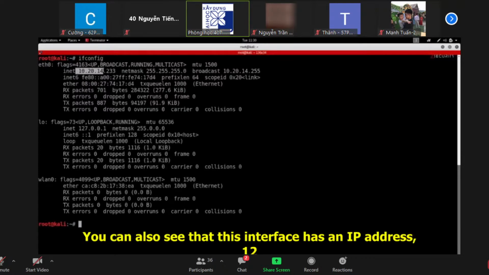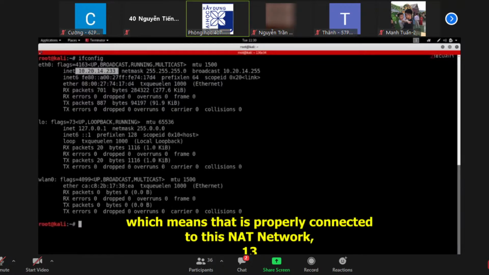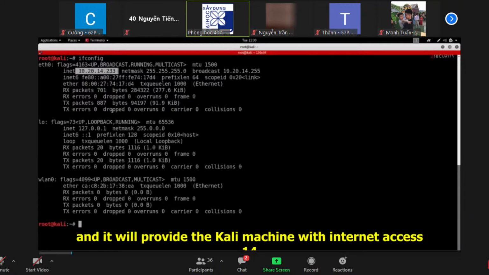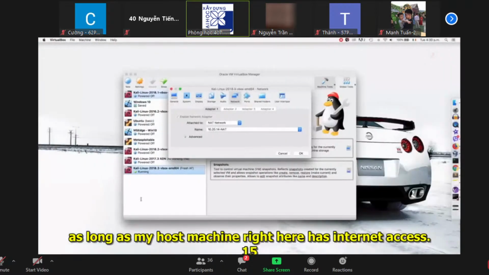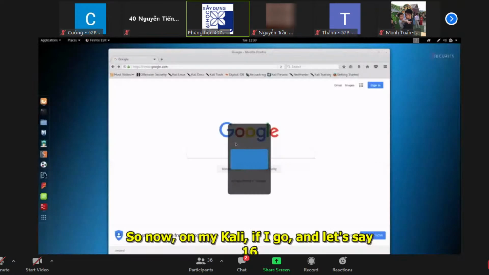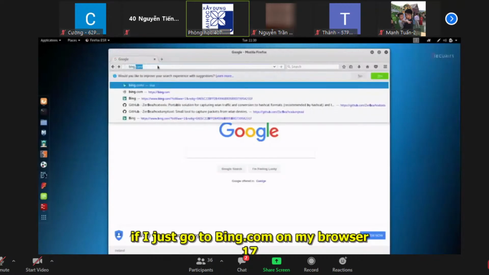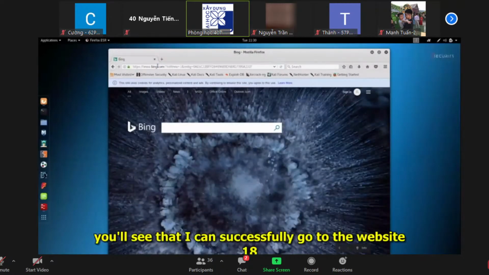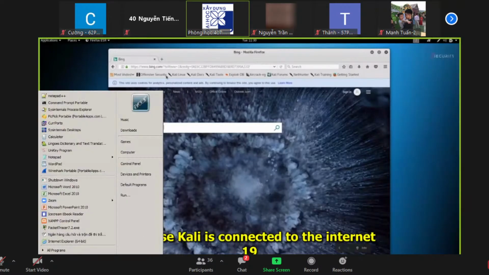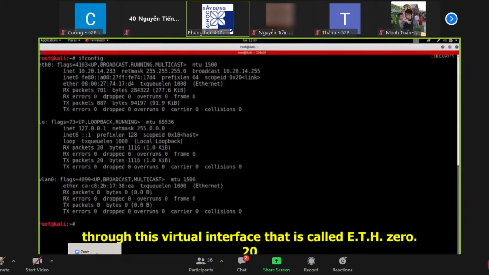You can also see that this interface has an IP address, which means that it is properly connected to this NAT network, and it will provide the Kali machine with internet access as long as my host machine right here has internet access. So now on my Kali, if I just go to bing.com on my browser, you'll see that I can successfully go to the website because Kali is connected to the internet through this virtual interface that is called eth0.